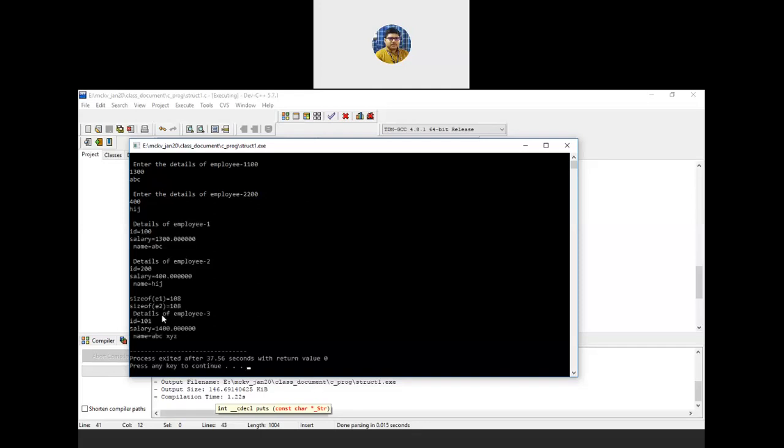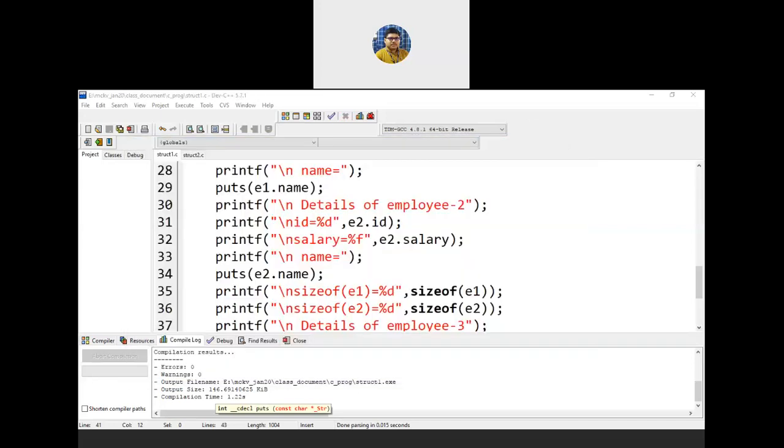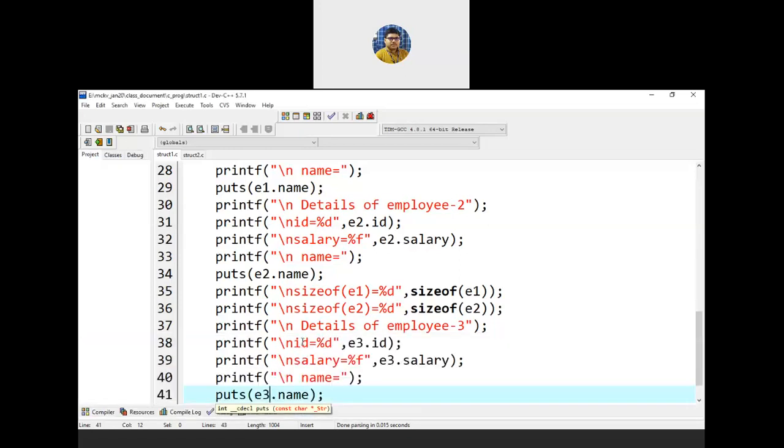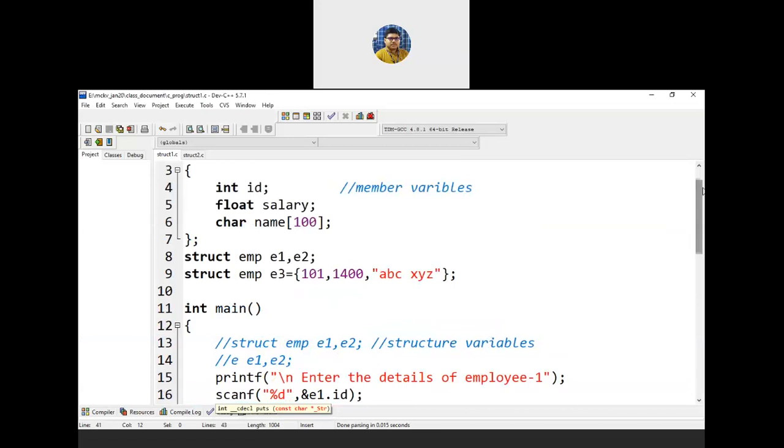Look at the third part, the details of employee 3. These two data I have just put in now, but this data is coming from the initialization. There is employee 3, 1400, and the name I have given ABC space XYZ. So in this way, we can initialize a structure variable, just like an array variable, just like a normal variable. That is the point needing to be highlighted first. So I hope this part is clear.